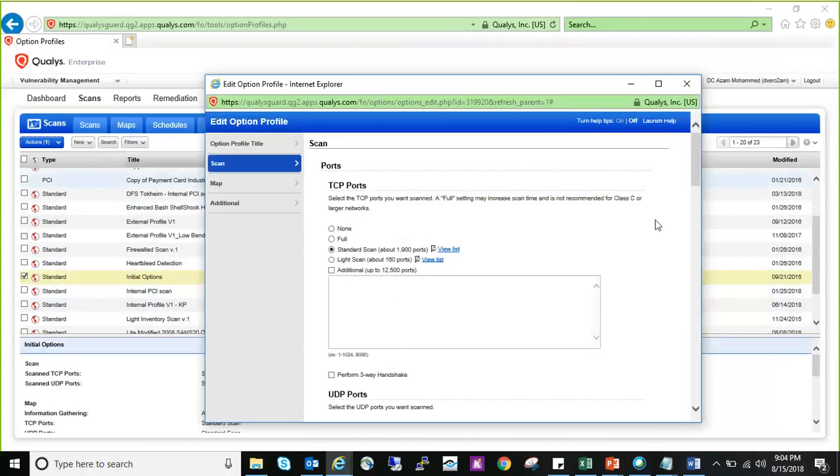But there's no standard. There's no typical industry standard that says you have to follow this configuration profile. It's solely based on how your company wants to run a scan. I hope that's clear to your question.